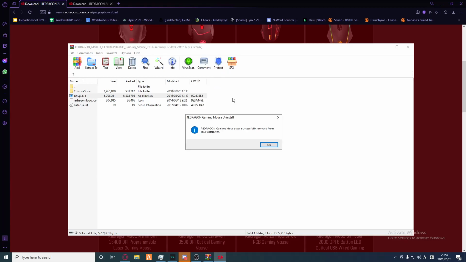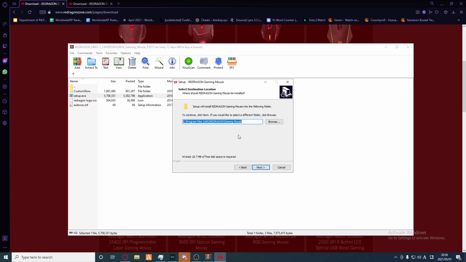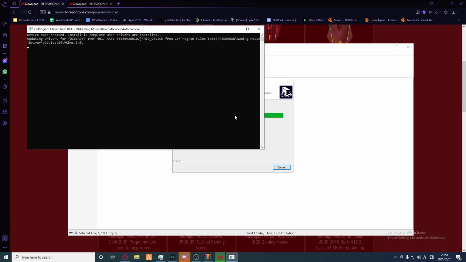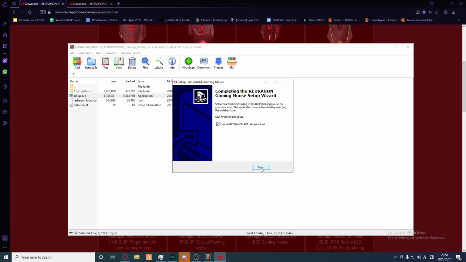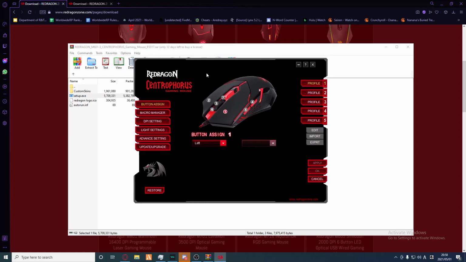Just going to do that. There we go. Setup wizard. Next, install. Finish. And it automatically launches as long as that's checked. And you have your mouse driver. It really is that easy.